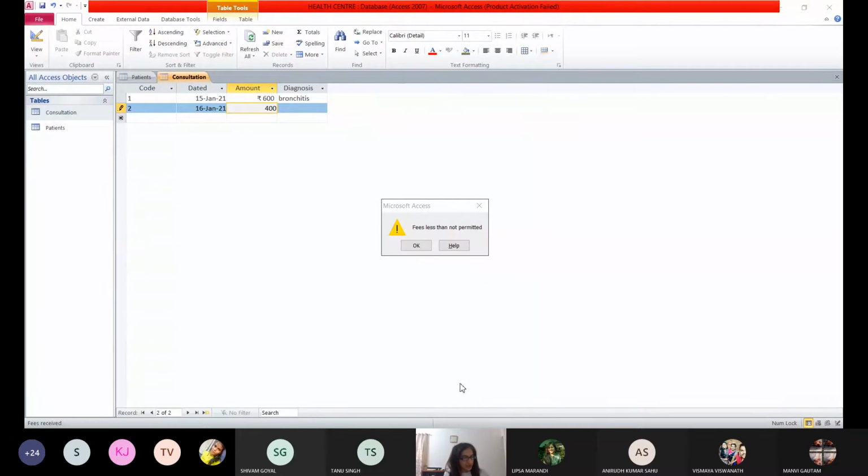So see, in the question, it is written about this validation text and validation rule. So I'm going to first read it to you and then I'm going to explain to you how this is done. Although I believe I did it in the class, but it's okay if you were not able to manage.